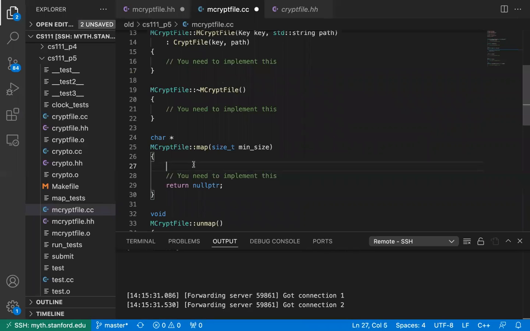Now, upon the first call to map, that is when you can set the VM region and the physmem by constructing a new VM region or a physmem. But you only construct it if the pointer is initially null. So something like, if the VM pointer is null, then you can construct a VM.